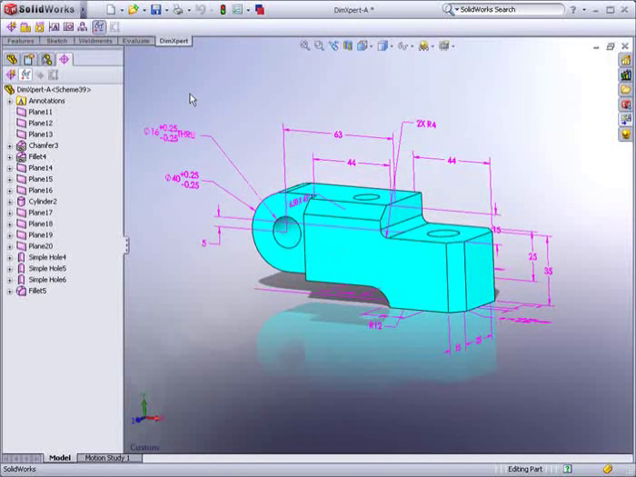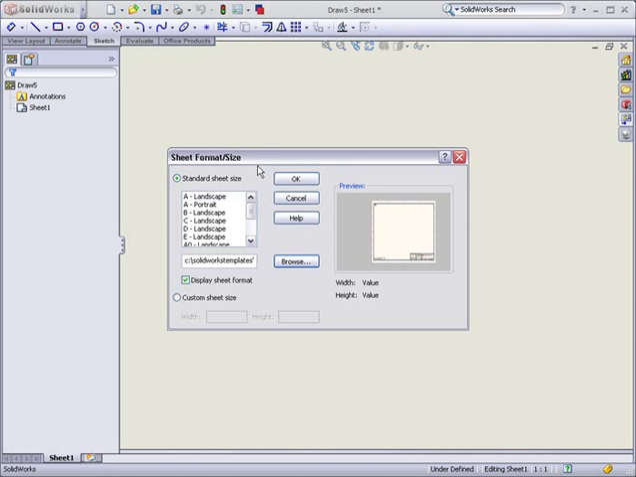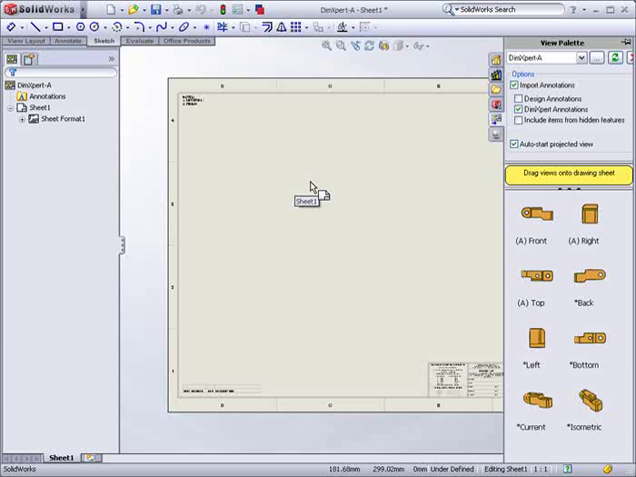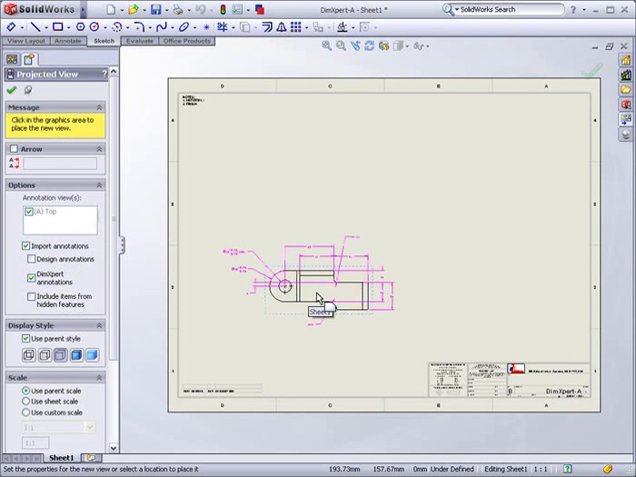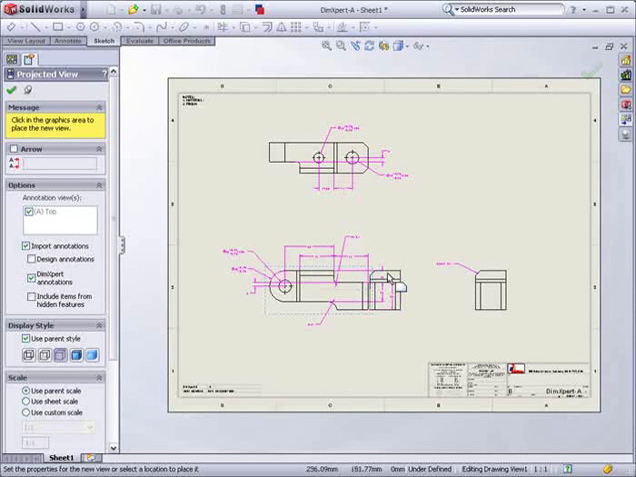Let's create a drawing of this part. To make use of the DimXpert created dimensions, select Import Annotations and DimXpert Annotation. We start by dragging the front view from the view palette and then placing the remaining views we need. All the dimensions are placed and spaced automatically.